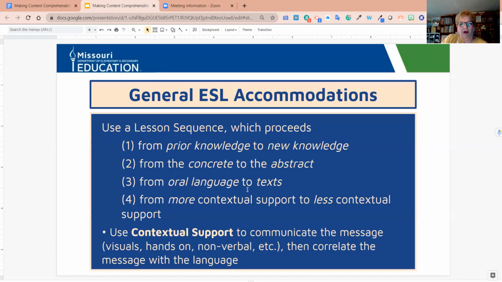And then just some general accommodations. And overall, we start with the prior knowledge that they have and build to new knowledge. We start from the concrete, the things they can touch and feel and see before we move to the abstract. We develop oral language because they all come with a rich oral language. And usually that's the first to develop before they move to text. So slowly interweave those. When you start getting some oral language and understanding, we can start interweaving the text into that.